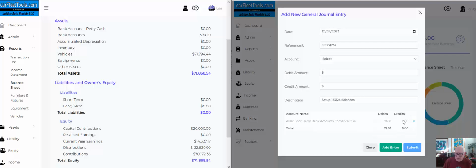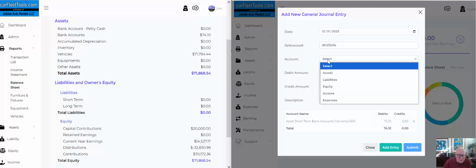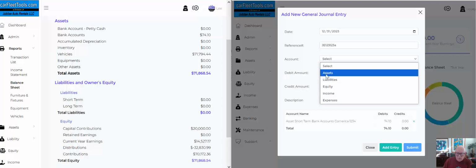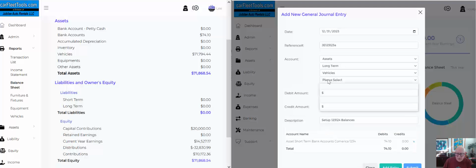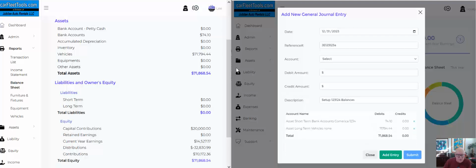And now you're going to see that the debits and the credits, this is the entry down here. The debits and the credits are off, but that's going to change over time. So the next thing I'm going to do is input vehicles. Now, we're not going to put the detail of each vehicle. This is just the total. I'll show you in another video how to separate those out. But we're going to go ahead and choose Assets, Long-Term, Vehicles, and in this case, I'm going to put everything into unassigned, and later we'll assign the balances out to individual vehicles. The total amount is 71,794.44. So we'll type that in, hit Enter, and now we're going to move down.